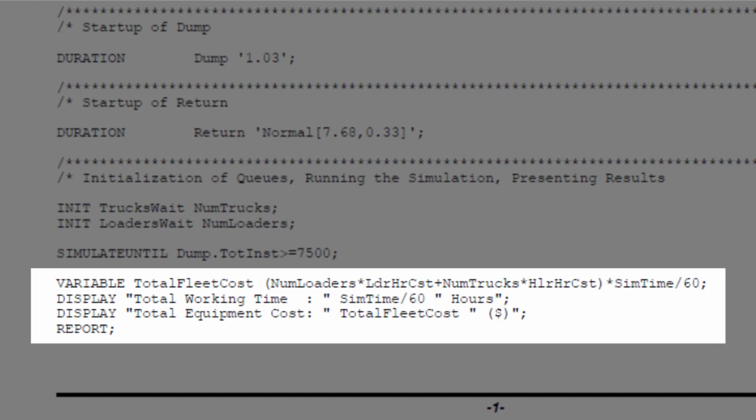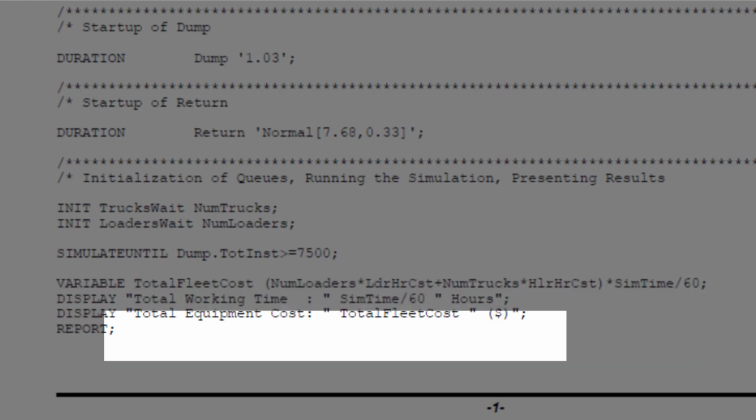The next statement, display, shows a string, total equipment cost, which is enclosed in double quotes, followed by a number, which is the value of the variable total fleet cost, which will tell us what was the total cost of the equipment, and that is followed by the $ in parentheses to indicate that the total equipment cost is in dollars. The last statement, report, instructs Stroboscope to print the standard Stroboscope report as part of its output file.